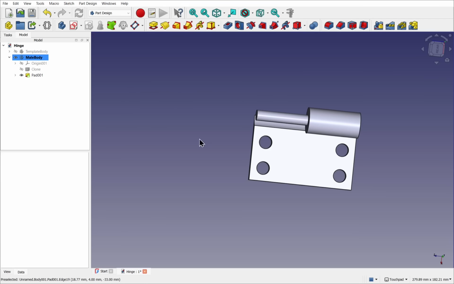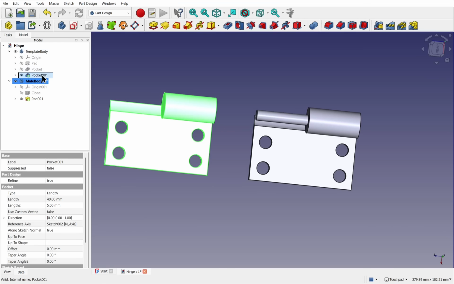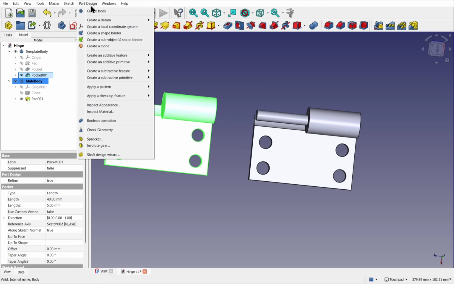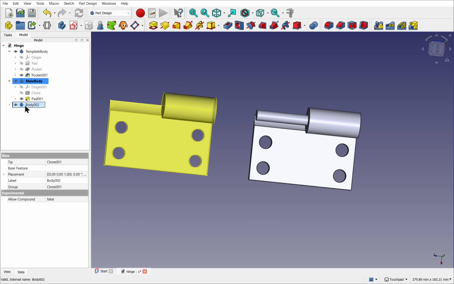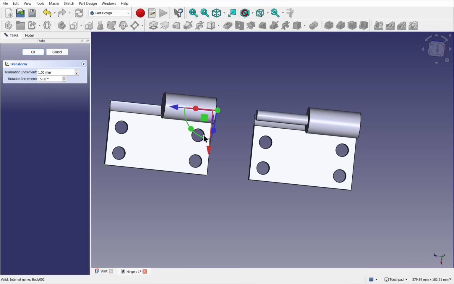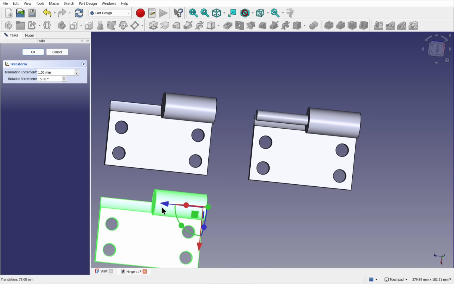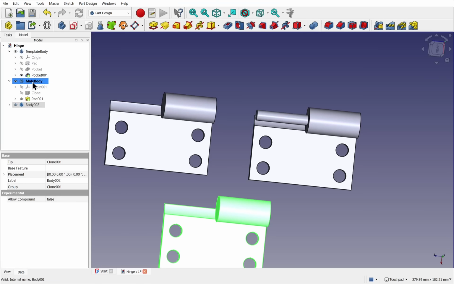Let's create our second one by going into the template body and showing it. Let's click on the pocket operation once more. And again, create a clone. Part design, create a clone. We now get body 2. Again, let's right click and transform and move the body out of the way. Let's hit OK. So now we have 2 clones of the template body from the pocket operation.